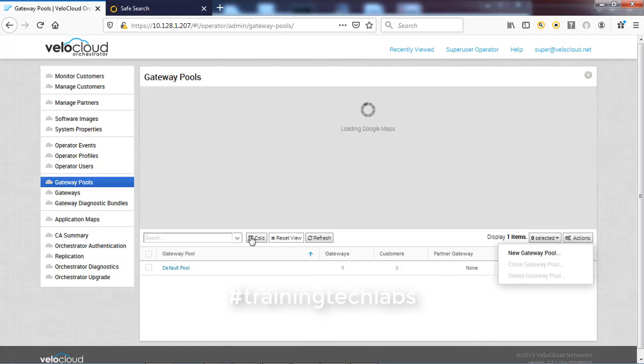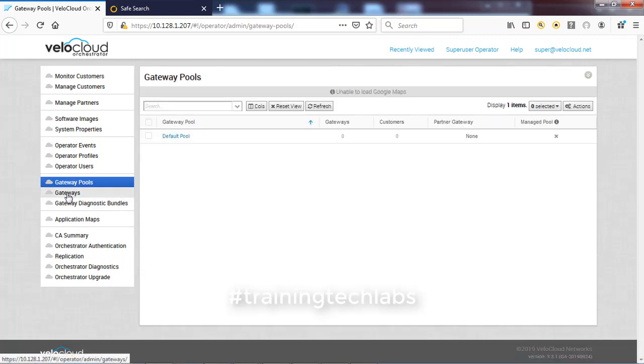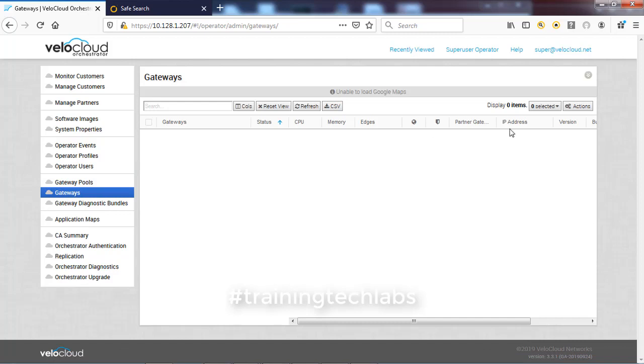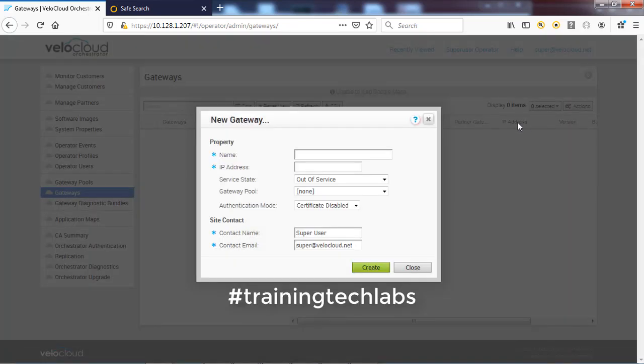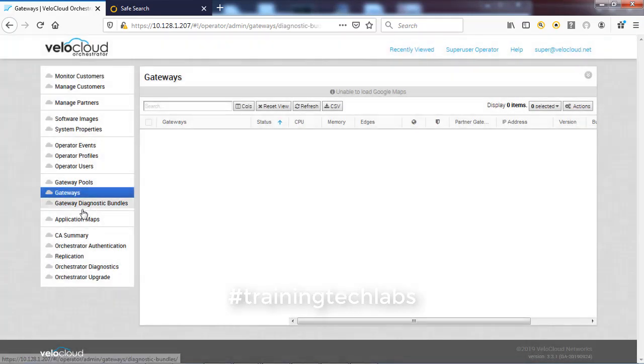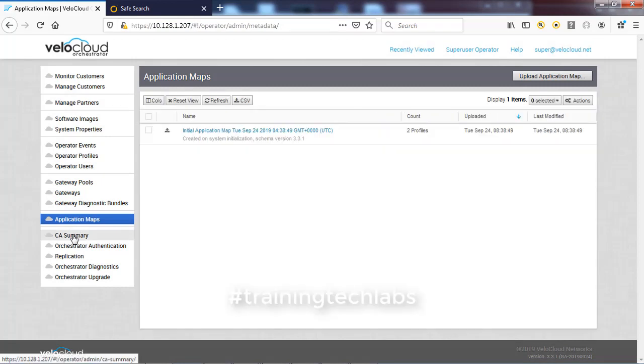We have the gateway pools. We have a gateway also, where the VCG will be, VeloCloud gateway. So at the moment we don't have a VeloCloud gateway yet. In my next video I will install the VeloCloud gateway.